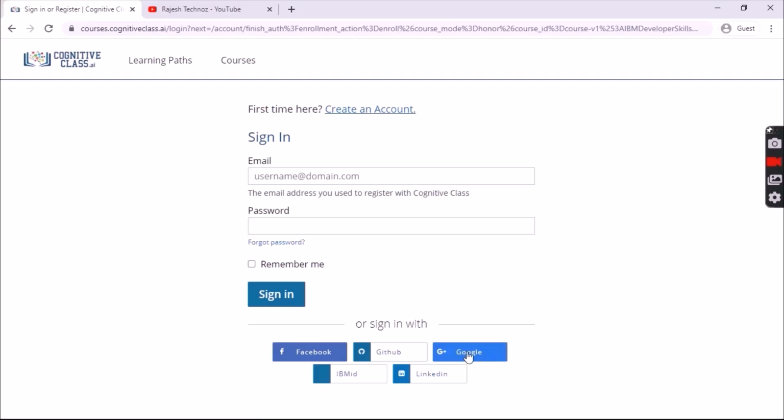where you have to sign in. If you have an account, you can simply sign in with your credentials. If you don't have an account, you can create your account with Facebook, GitHub or Google Plus or IBM or LinkedIn account. Enter your email as shown. Now enter your password. Now click on remember me and then sign in.